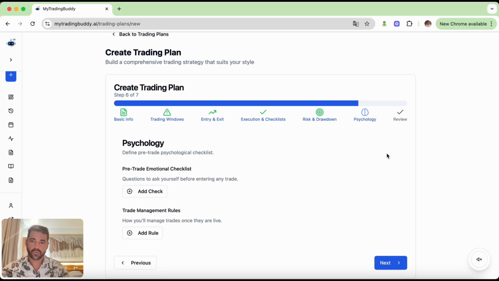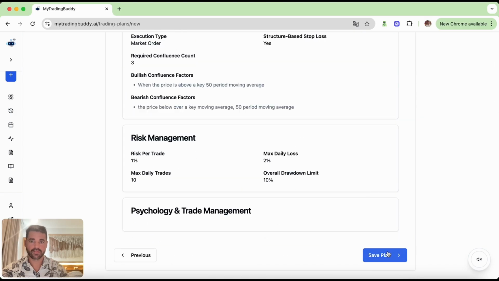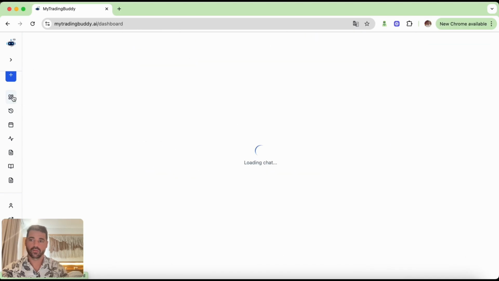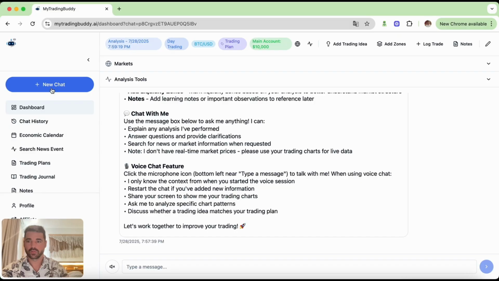And so basically, you'll go through this. As you saw, it's pretty straightforward. And you'll review it finally, and you'll save your plan. Okay, so now once you have a plan saved, you'll be able to create a chat. So it's quite simple. You can expand or minimize the sidebar here. If you expand, you see this blue button will allow for creating a new chat. And so simply click on it.